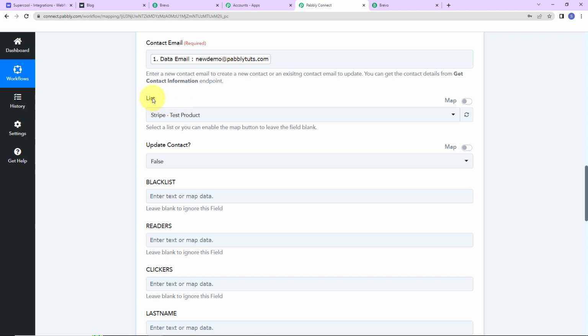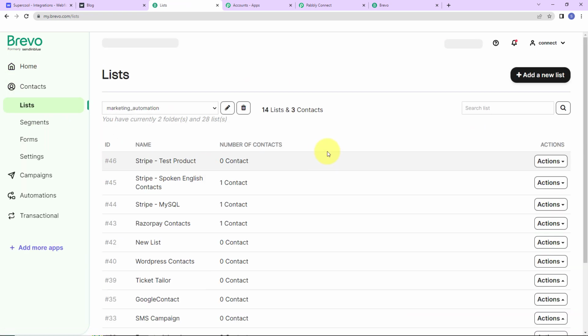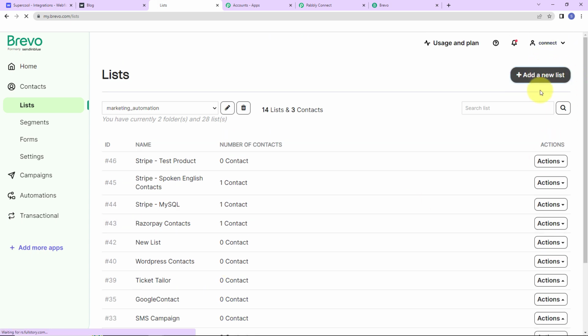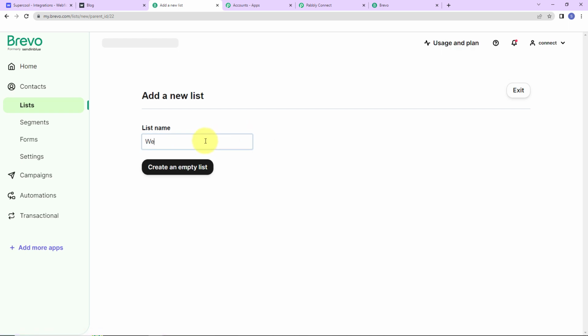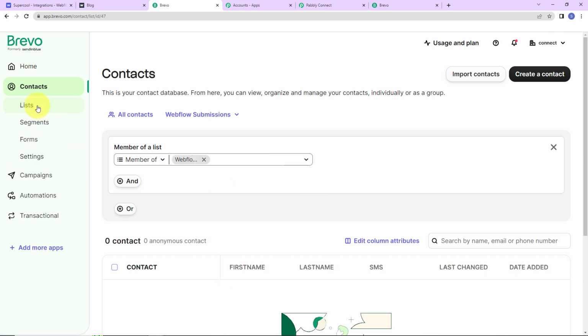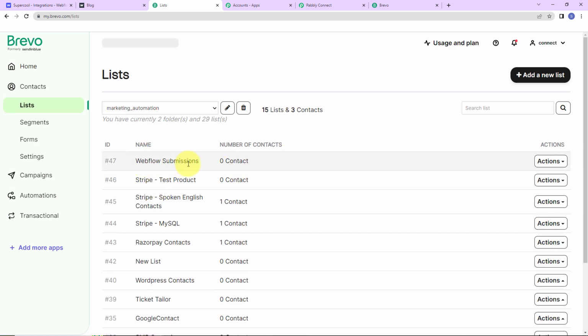Next is the list. Let me take you to my Brevo account. Here I'm going to take you to contacts. There are lists, and you can see that a lot of lists are already created. It is up to you which particular list you want your contact to be added in. Here what I can do is create a new list. Let's say it is Webflow submission. Create an empty list. I have done that, so my list is all set. Now let me show you that the list is already there, listed in the list corner. Now you can see Webflow submission. This is the list. Now I'm going to take you back to Pabbly Connect.